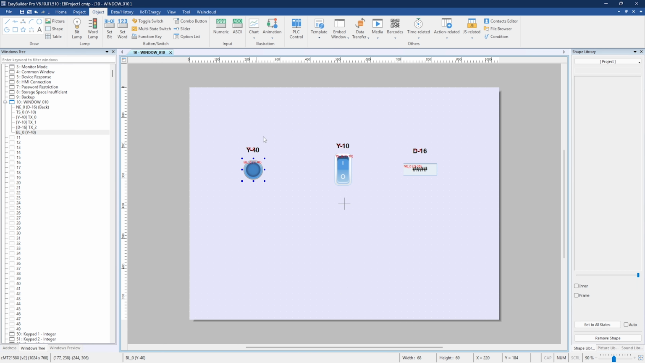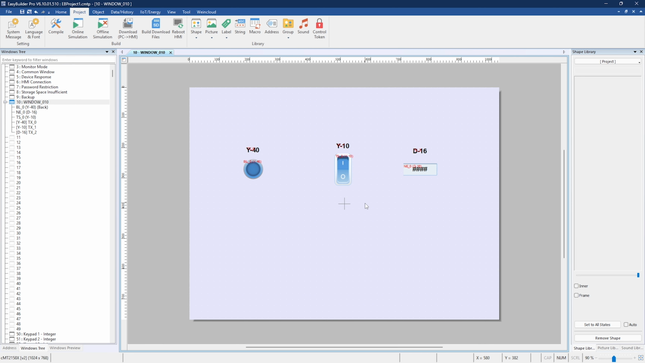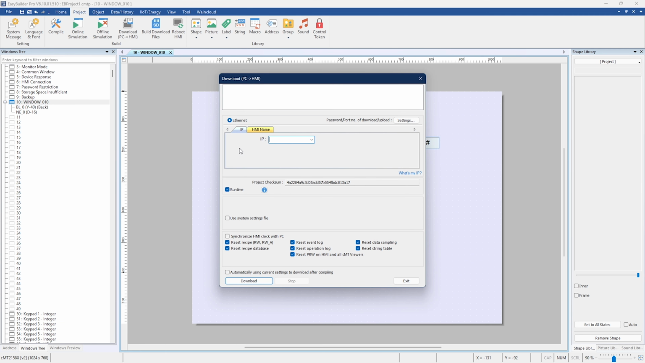I'll go ahead and drop that right there. Now that I have my HMI project all configured the way I like it, I'm going to go to Project, Download PC to HMI, and now I'm going to be choosing where I'm downloading my project to. So I'm going to take the same IP address that I set my HMI to, which was 192.168.150.183, and I'm going to click the download button. And about now, you should see your HMI screen responding. And then once this has finished downloading, the HMI will reboot and your new project will be on the screen.